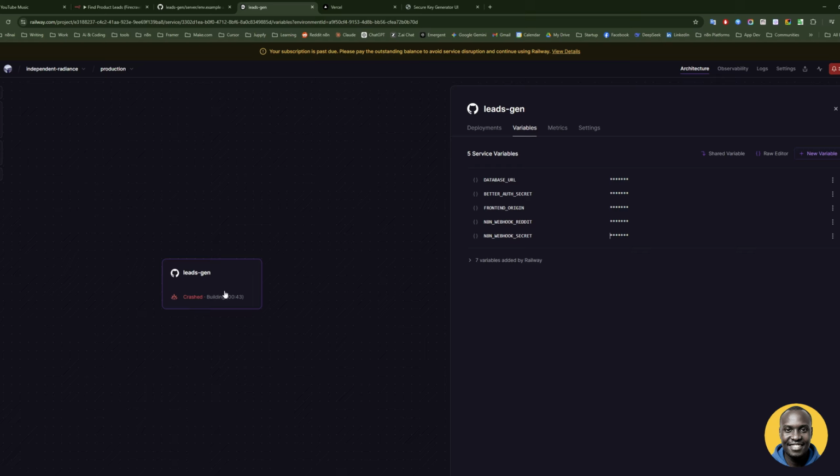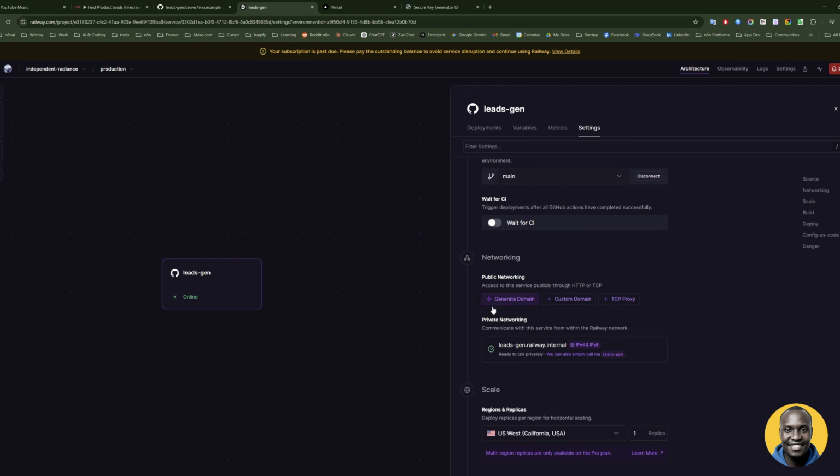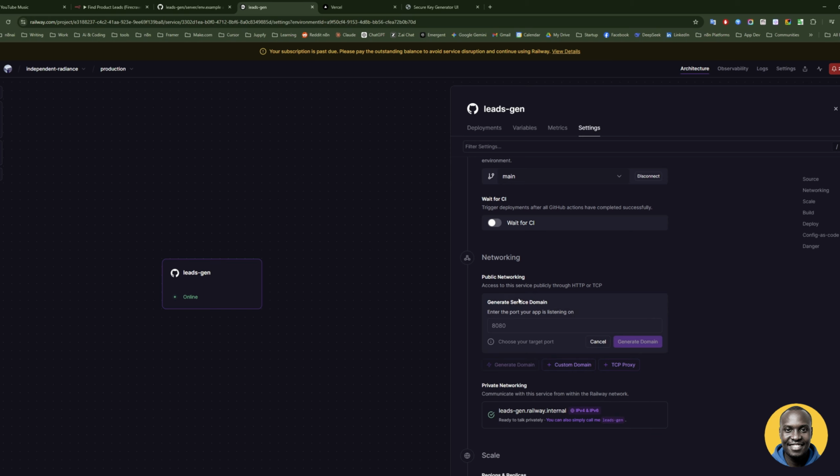So let's check very quickly. So it's still building. It crashed the first time because there were no variables, but right now it's going to succeed and it's going to go online. You'll see online. So just a few seconds. So it's now online, and we are going to get the backend API URL in this way. We're going to click on settings, and then just scroll to where we have the networking section, and then we're going to click on generate domain.